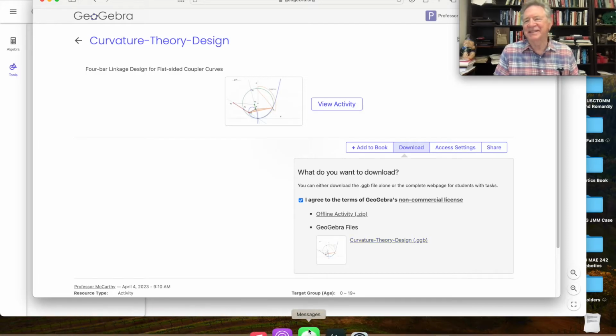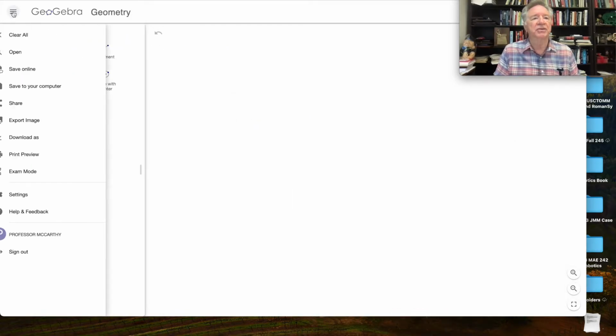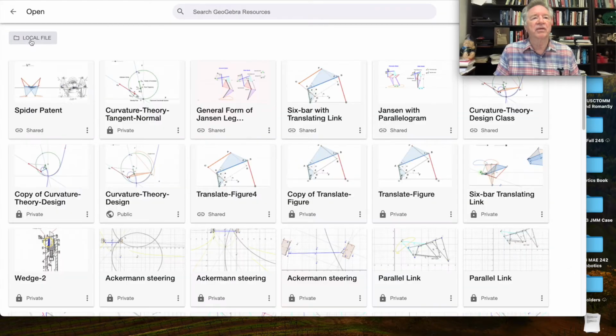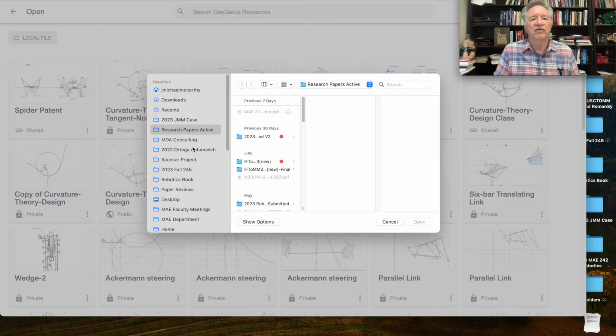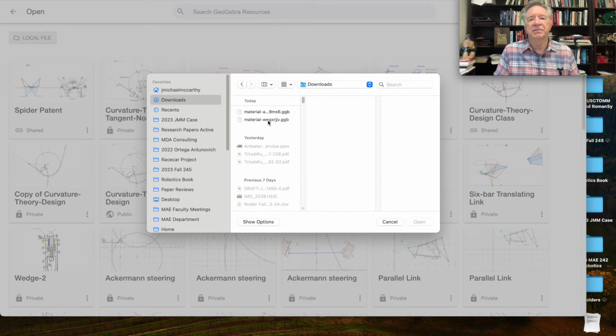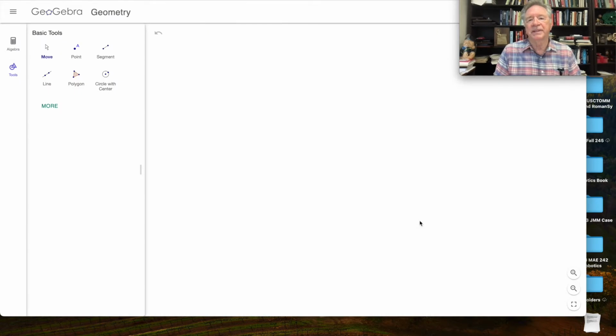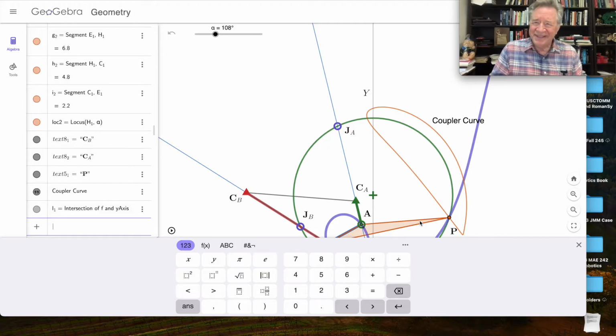Now, GeoGebra doesn't do so well when you open directly from the files. So what we're going to do is go to GeoGebra Geometry, and then open from a local file. The local files should be in our downloads, and this will be it right here. So we'll open that file, and what you see is a document that I've made that implements the geometric constructions in my book, Kinematic Synthesis of Mechanisms. But rather than have you execute all those constructions, I'm just going to show you how to use it.